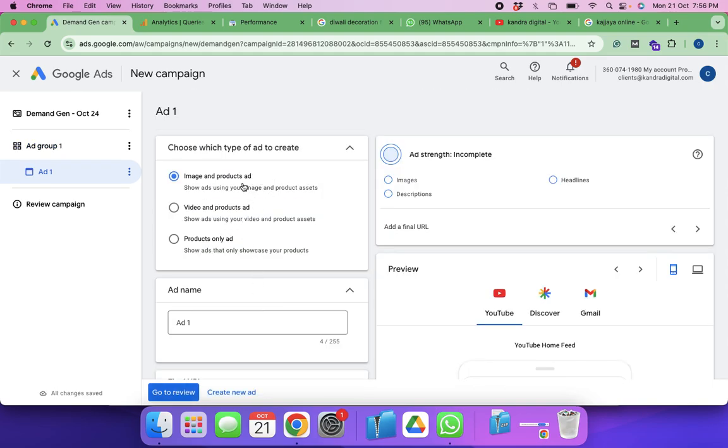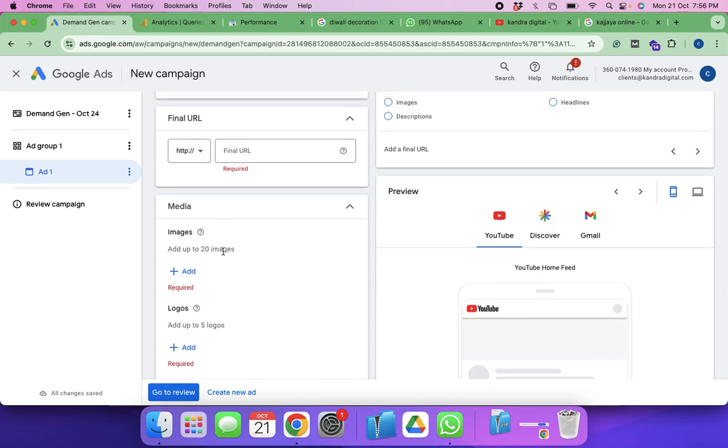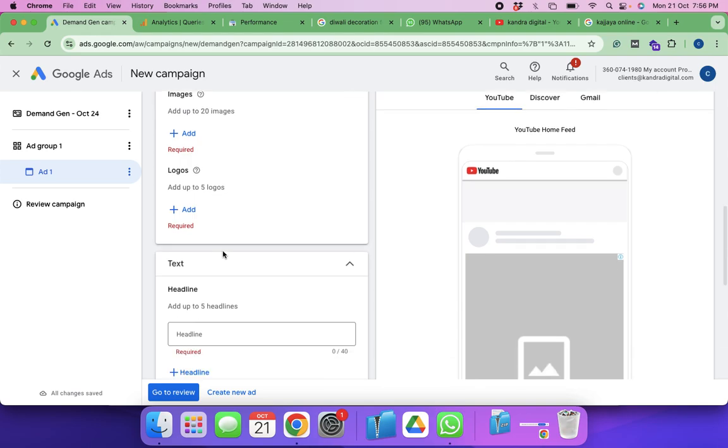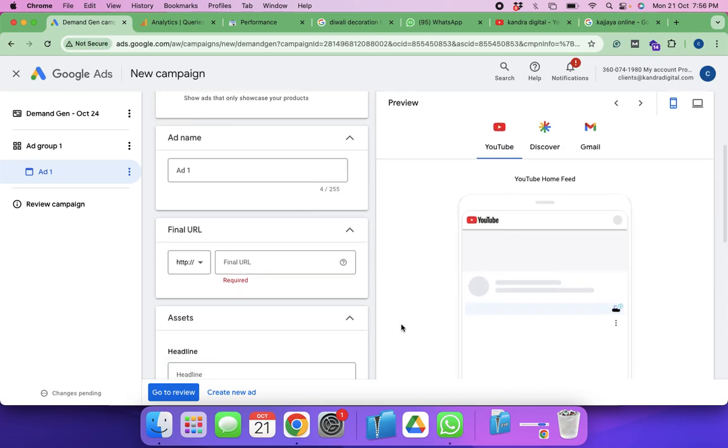Image and product ads: show ads using your images and product assets. Video and product ads, product only ads. Right? See, you have multiple options. So for image, you'll have to input the images like how we did for display campaigns. Same way for video, how we did video campaigns, it goes with video and products. Since I have linked it with Merchant Center, I can go with only product ads. Look at this, how it looks now.